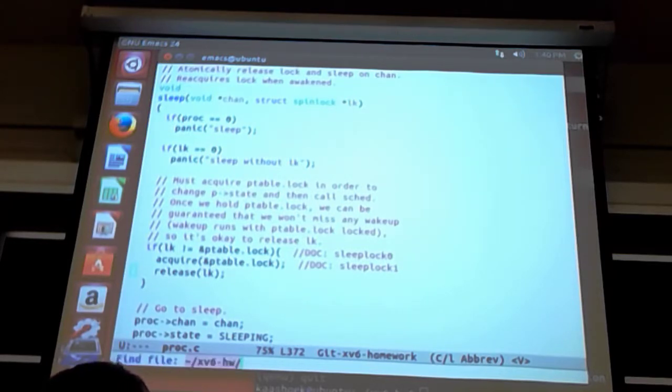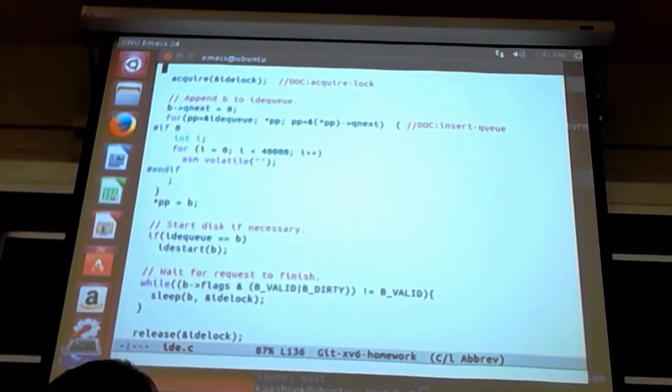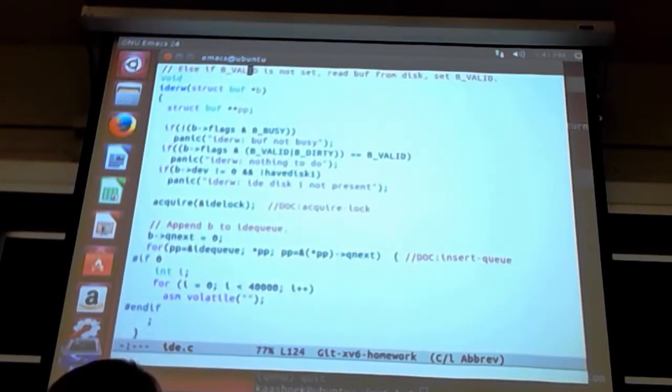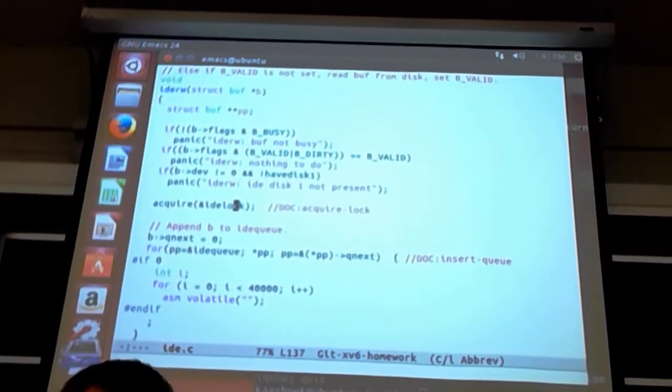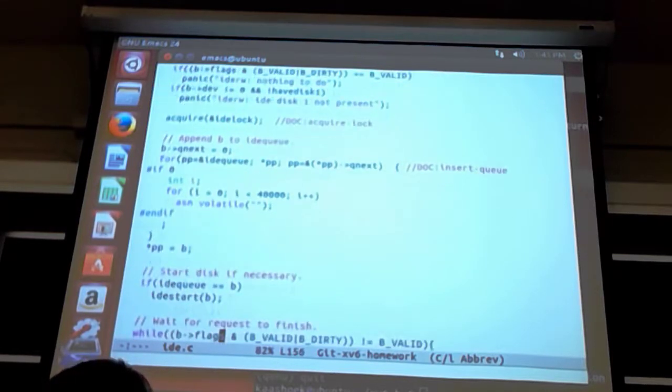Okay, so let's see how you could use this, right? Let's look at IDE as a good place to look. So here's IDE, exactly as before. It acquires the IDE lock. The reason it acquires the IDE lock is because it's going to look at some shared data structures that other threads might be changing, particularly the queue of outstanding disk writes.